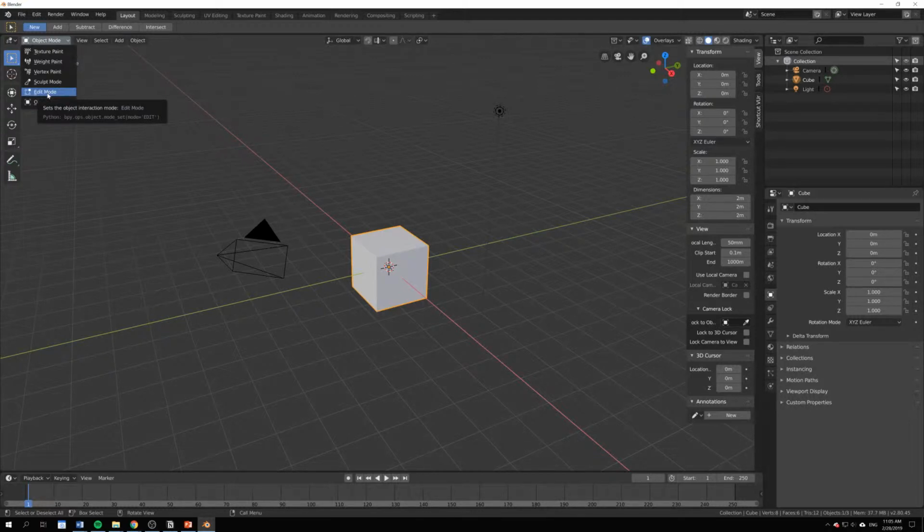modeling. But before we jump into edit mode, I just want to take a moment and look at some other brief good to know things. Like for instance, the A key will help us to select and deselect objects.